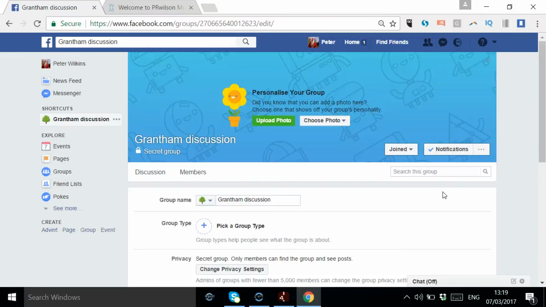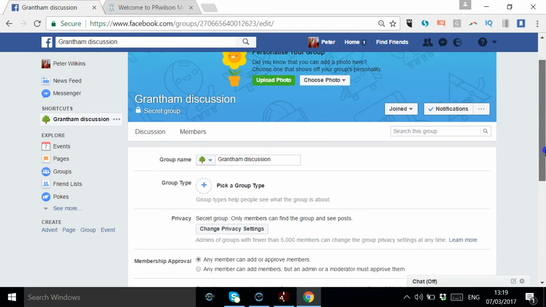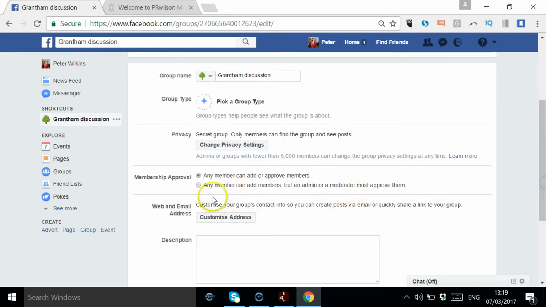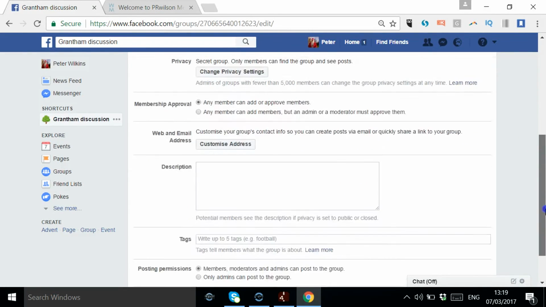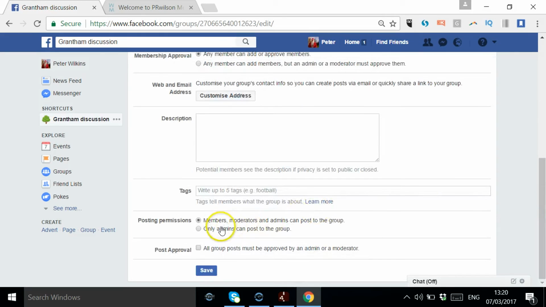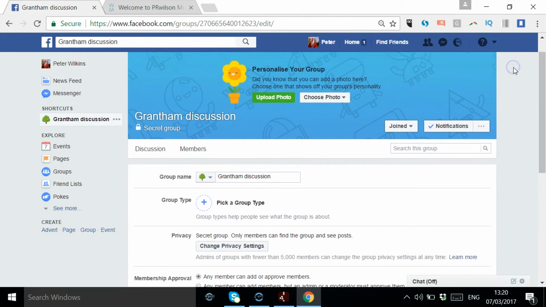All sorts of options here. Even if you've chosen a public type of group, you can choose whether anybody can add people into the group, or do they have to be approved first. You can add who's allowed to post in the group, all this sort of thing. So I would suggest create your own private group with just a couple of people, play around with the settings, get used to it, and then go into the process of inviting people.